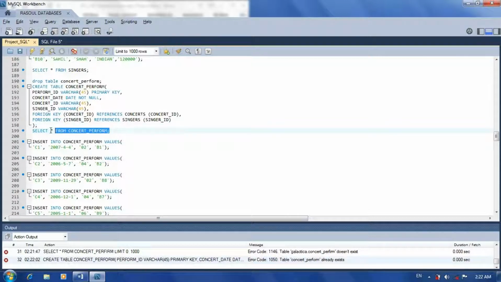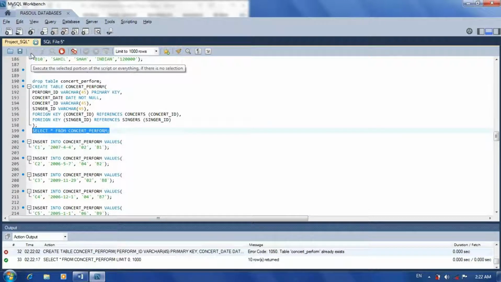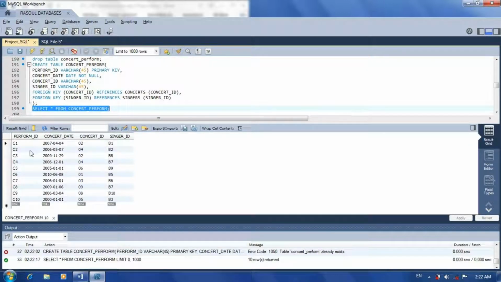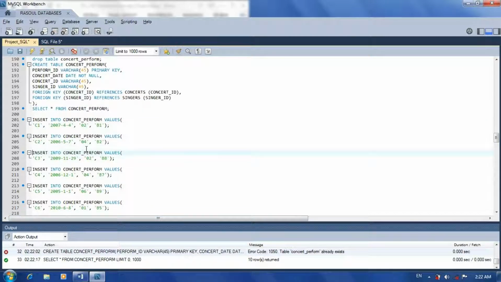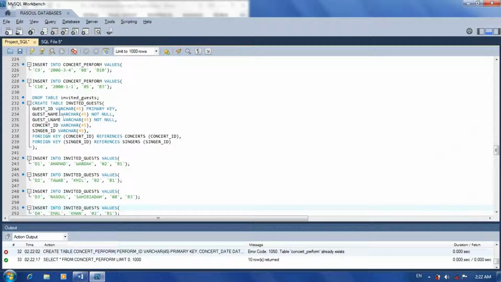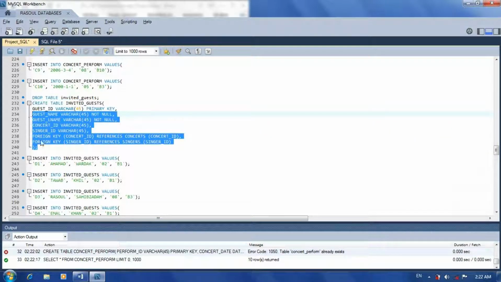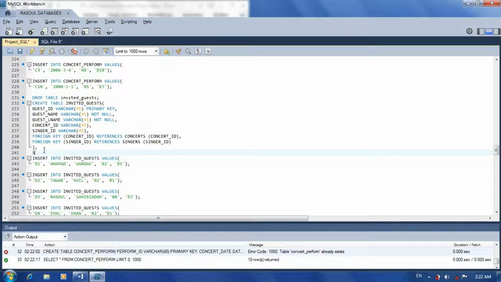Perform. Yes, here I have perform ID, concert date. Here I have concert ID and singer ID. I have selected concert ID and singer ID as a foreign key inside of the concert perform table. And I think it's my invited guests, I think my last table. And now I'm going to show you my last table.